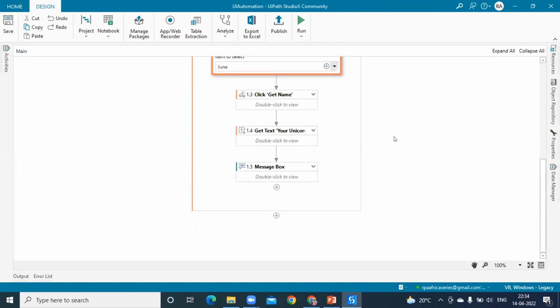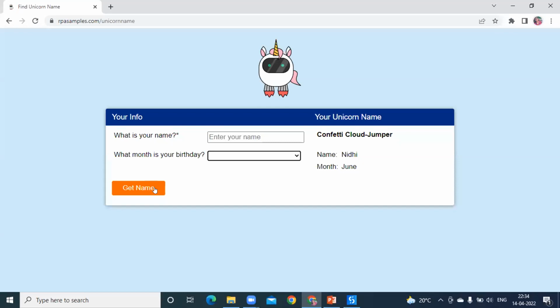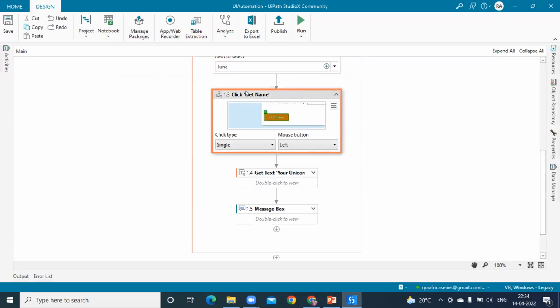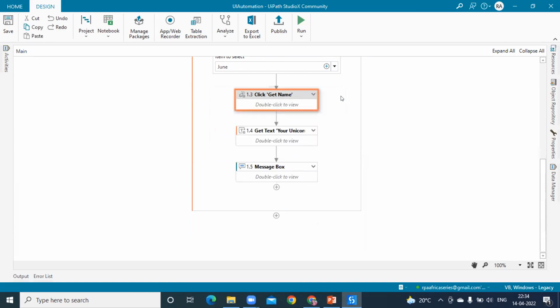Now the next thing that we want to do is click on this particular button. That's why we are using an activity called click. We are using a click activity with a single left mouse click. These are the default values. If you want to change it, you can do it, but in our case, we'll keep single left mouse click.